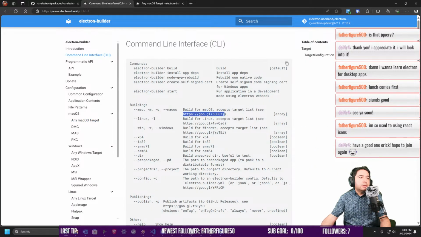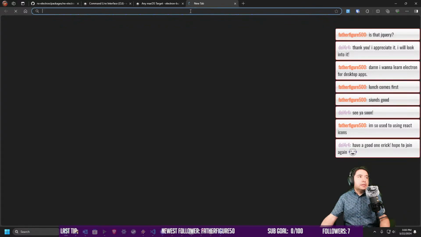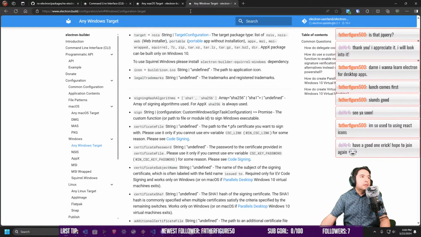Okay, so for Windows, there should be another list of builds. Target is going to be NSIS and NSIS web. What is the default one? Portable, AppX, MSI, MSI wrap, Squirrel. AppX package can be built only on Windows 10. To use Squirrel Windows, please use the electron-builder-squirrel-windows dependency.